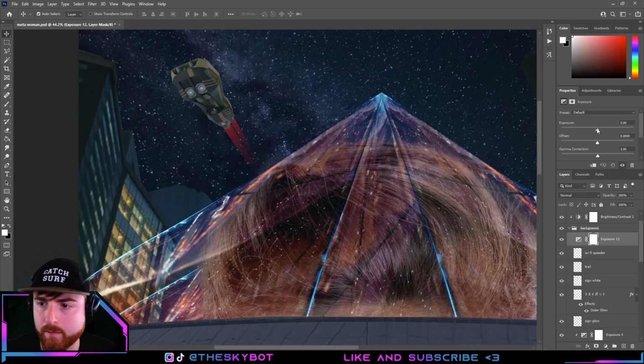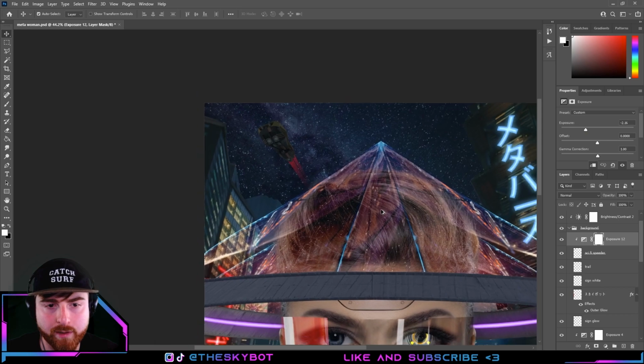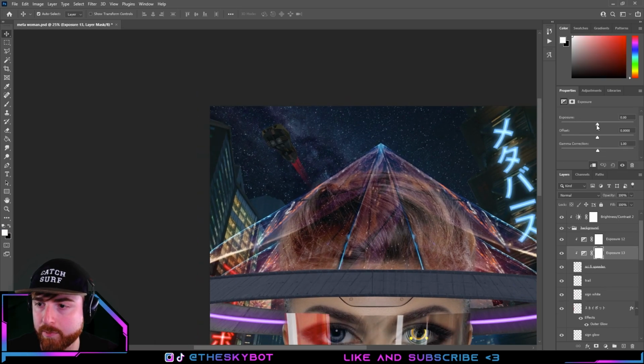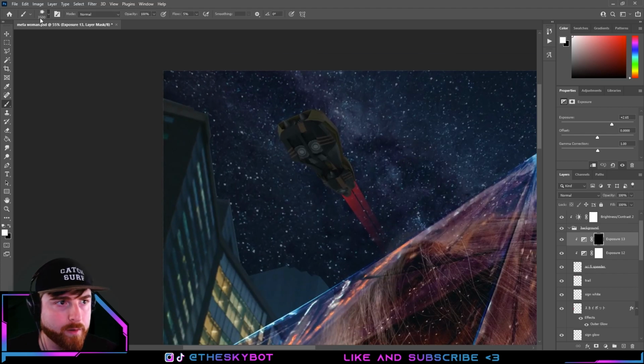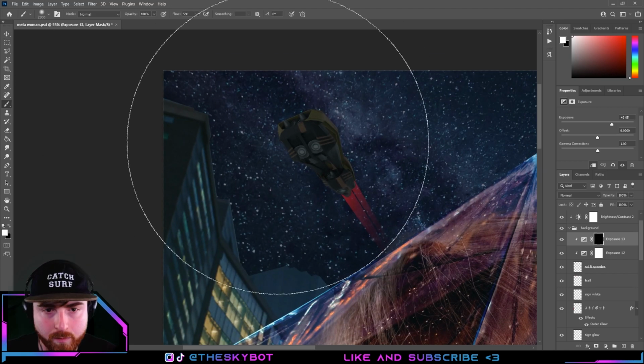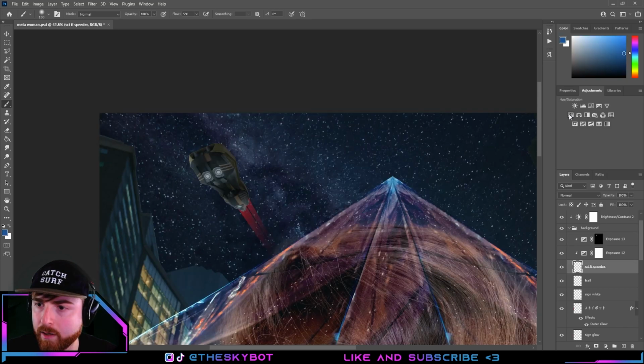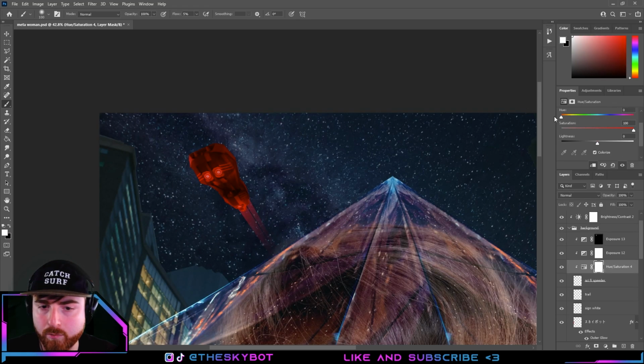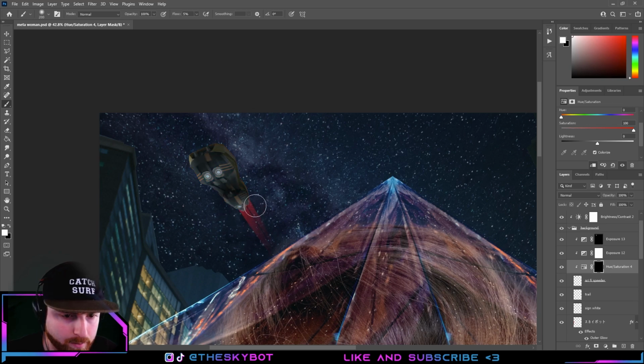I think we should set an exposure to it. Bring it down, add another exposure, bring it back up. Top of that, invert that guy. And then we're gonna go in here with a soft brush, and we're going to bring in some lighting. Looks better already. Let's add a hue and saturation.